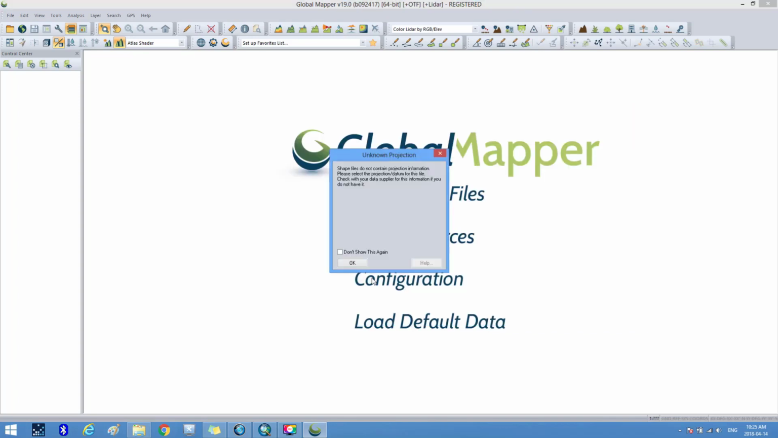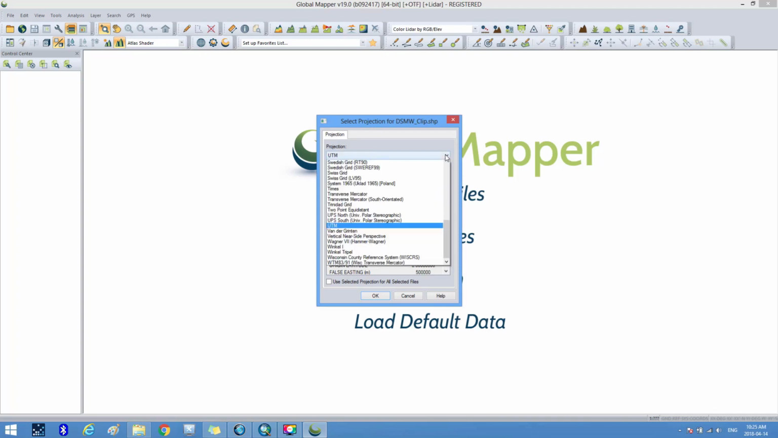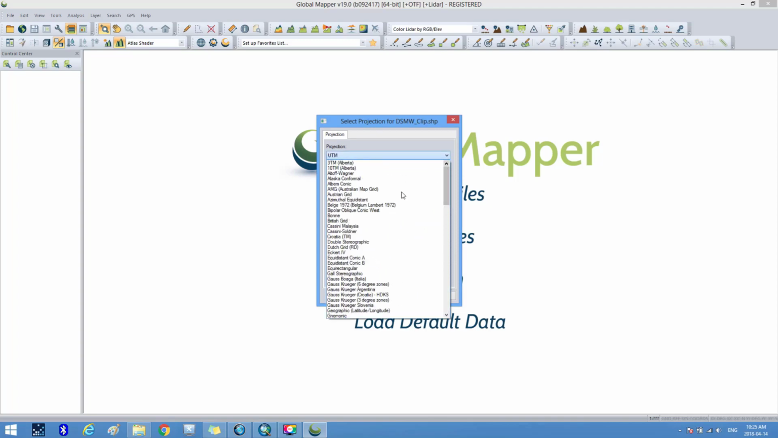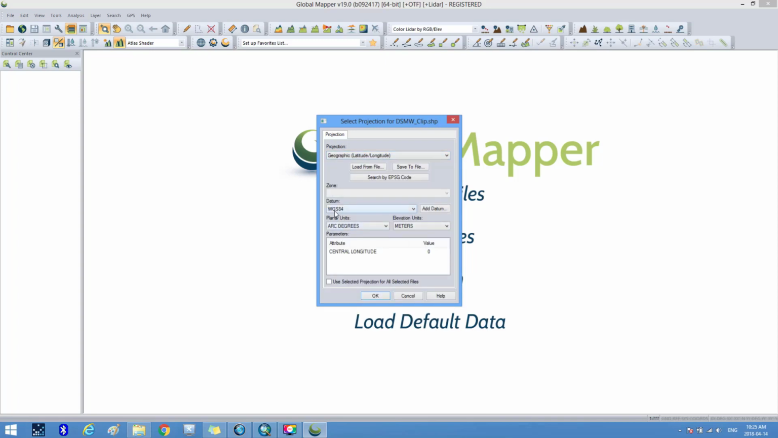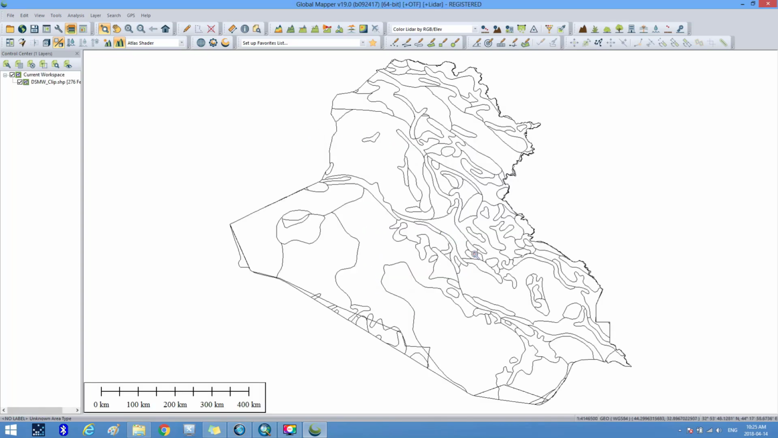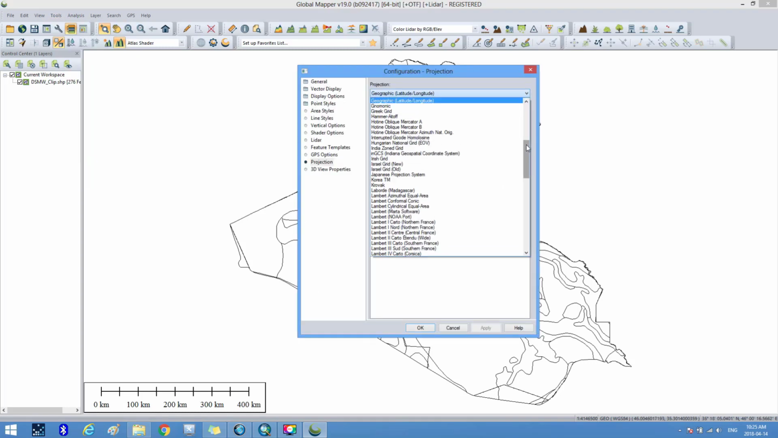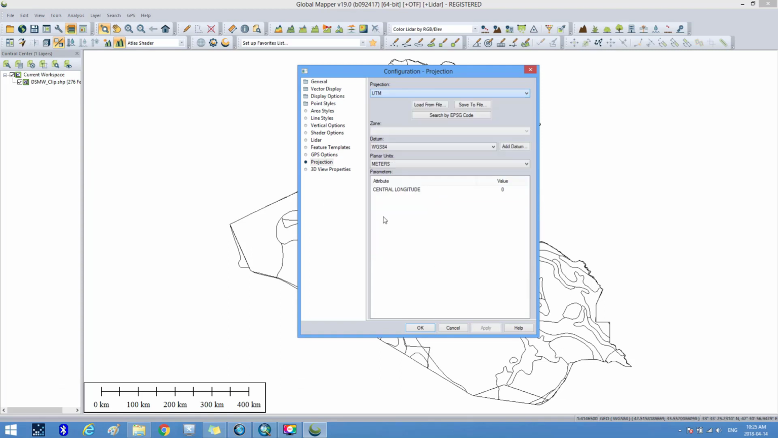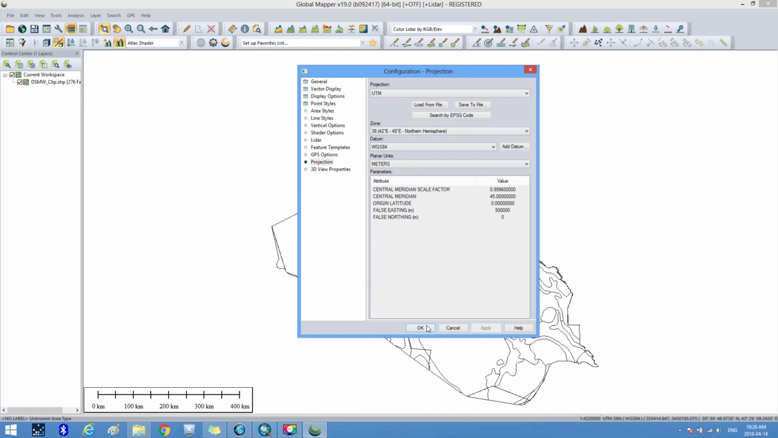We open this map and specify the type of coordinate. It should be type geographic, latitude, longitude, and the datum is WGS84. Then we press OK. Then we convert the map coordinates to UTM by the tool Configure, Projection. From the drop-down menu we choose UTM, zone equal 38, and the datum WGS84. Then we press play, then OK.